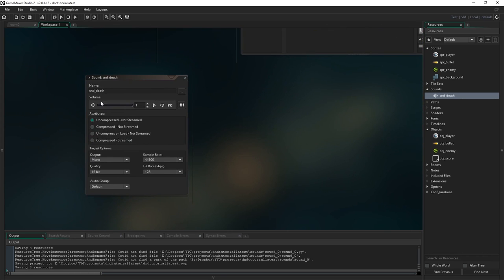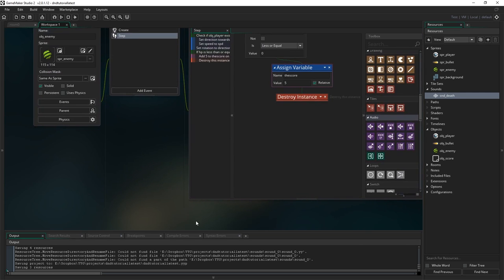So that's the sound. There's a bunch of other options in here for controlling how it's compressed and so on, but we don't need to worry about any of that just now. All the defaults will be fine, so go ahead and close that.